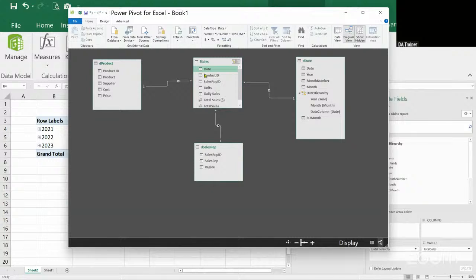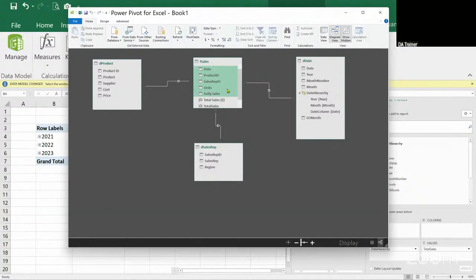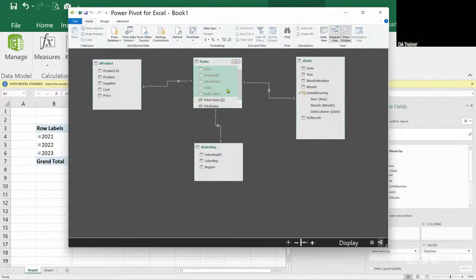We don't need dates. What we need here is just the two measures that were created. So we just select them, right click, and then you press down your shift. You click on date first, press down your shift, and then you start clicking on others to select them. And when that is done, you just right click and say hide from client tools. They are still there, but they are just hidden.